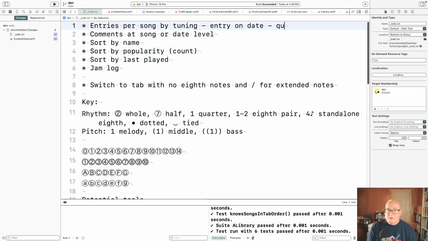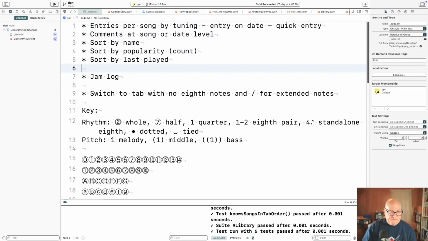Okay. And then this needs to be quick entry. I don't want to fight. And so that may involve, what do you call it? Autocomplete kind of thing.